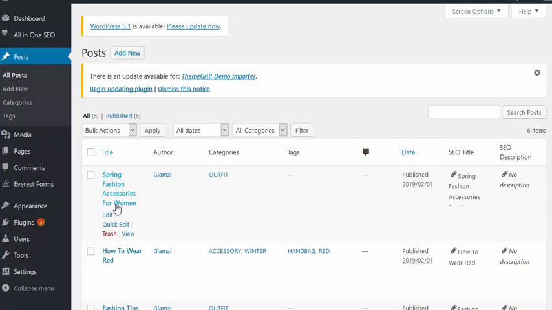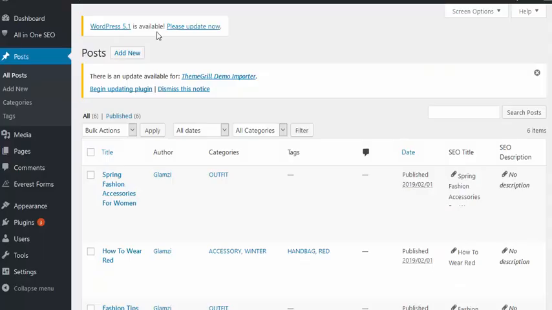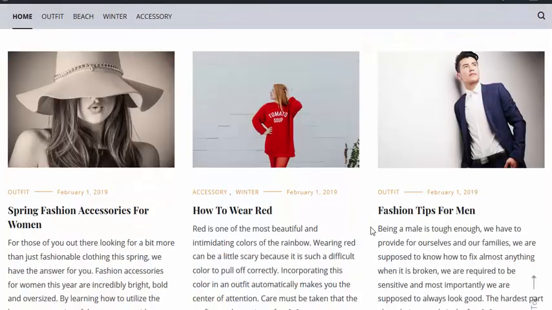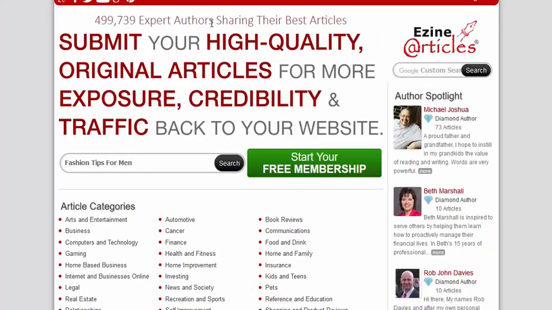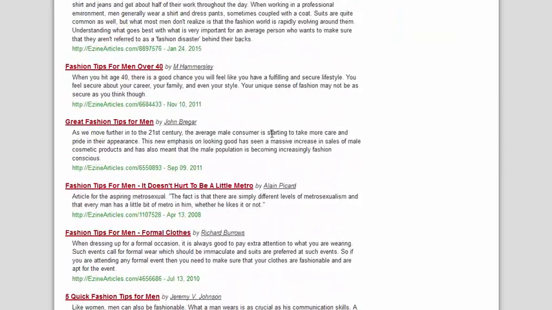Now to get the actual articles, to save you writing them yourself, you can go to a site called easyinarticles.com, where you can search through thousands and thousands of articles in lots of different categories, and all you would do is download these articles and paste them into your WordPress post. So if you click Add Post, let's say I wanted to create an article like I did for this one. Fashion tips for men is the article I want to create. So I'd come over to Easy Articles, I'd type in a search for fashion tips for men, and I click search, and it will bring up various ones that I can use.